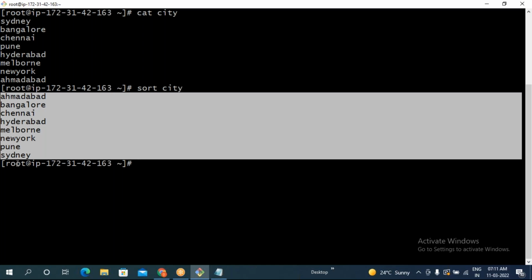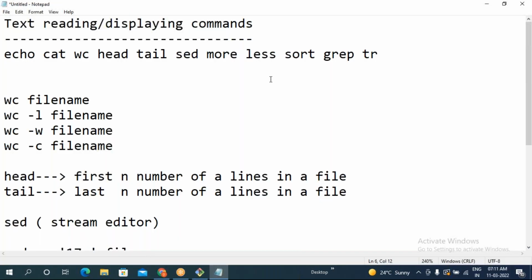Now we will see the grep command. Of course, here I will tell you one more thing, the pipe. This is called the pipe symbol. It is just like a vertical line. Pipe, P-I-P-E only.